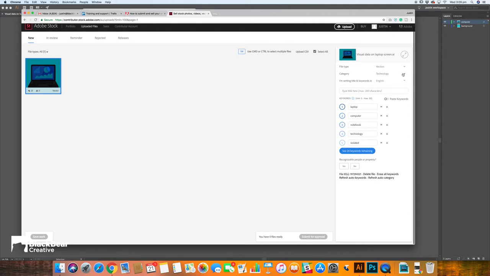Obviously because it's a vector. Category: technology. There's multiple ones here you can pick from, like animals, buildings, architecture, business, but technology suits this particular vector the best. Whatever you choose in these sections, the whole purpose of it is to make it super easy to find by the people that want to use it.